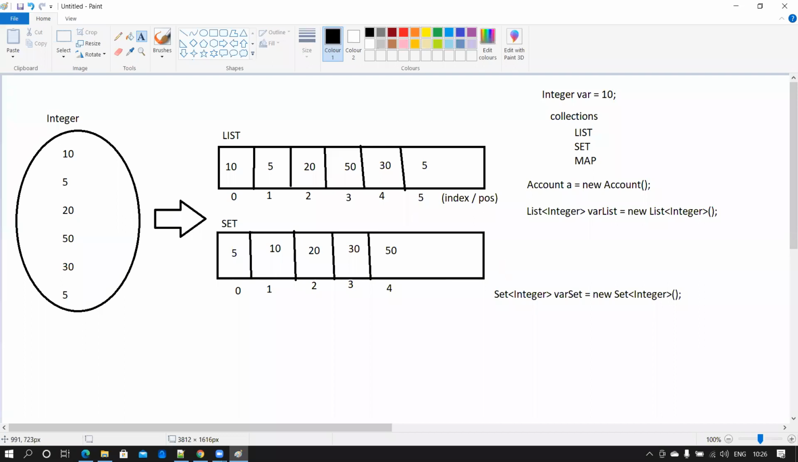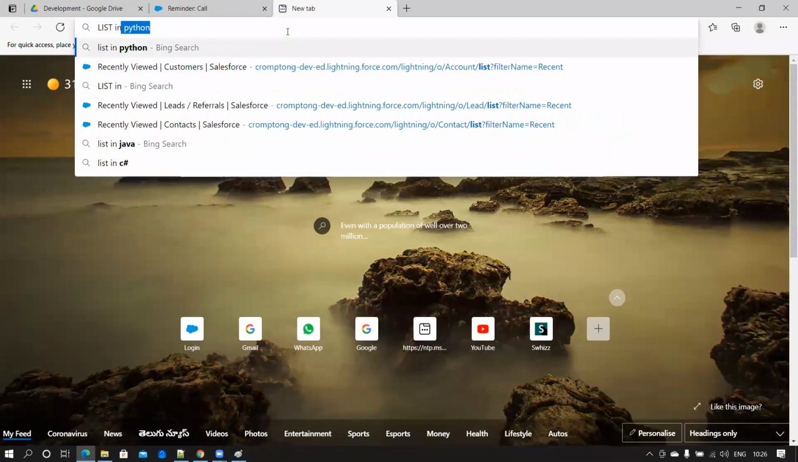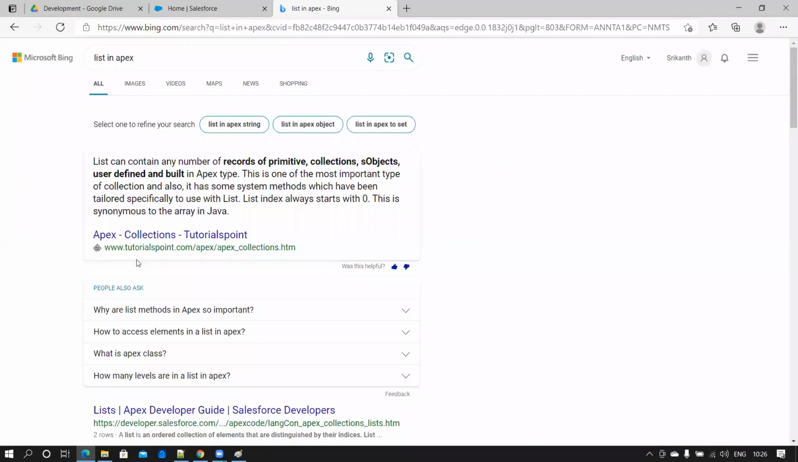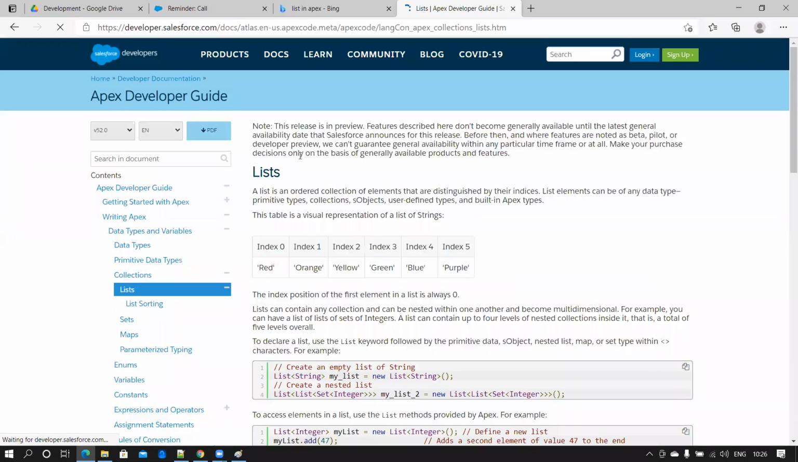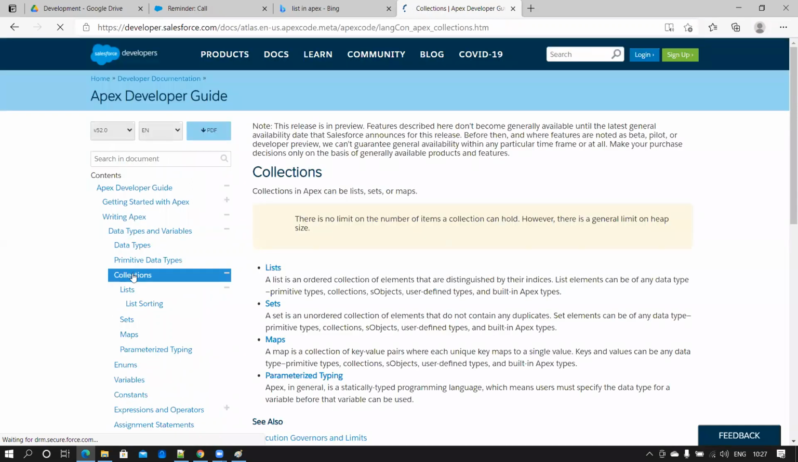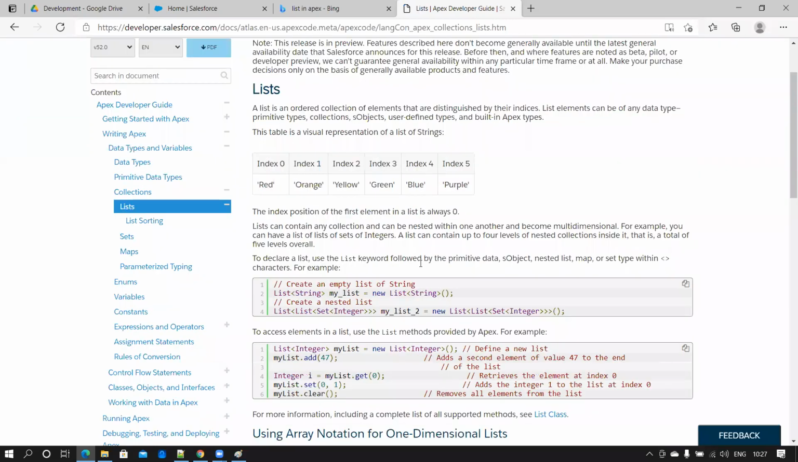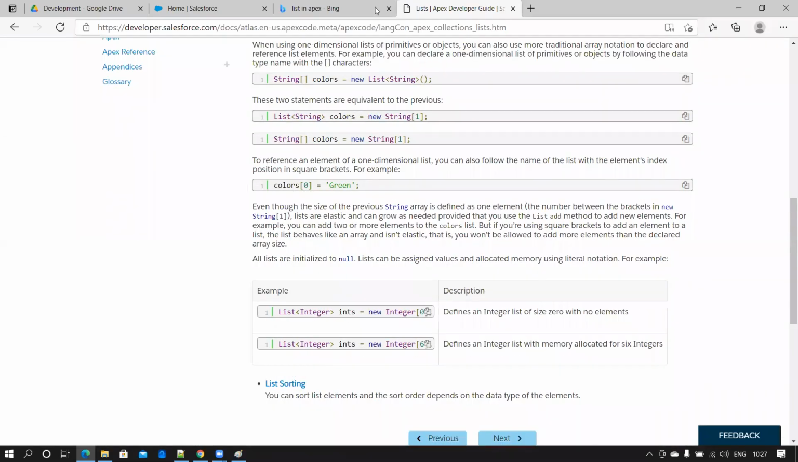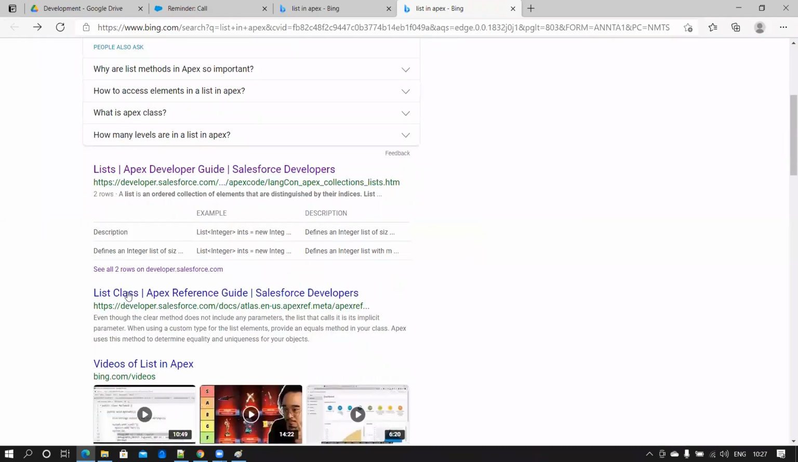If you go and observe this, list is also, see these are collections, this is a list. Clicking on the list, give me a second. List class.